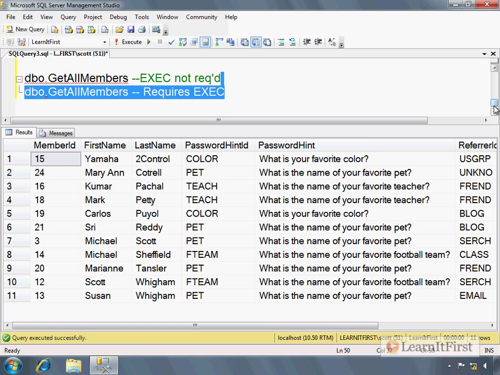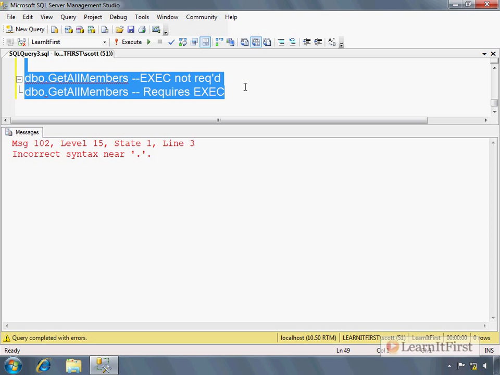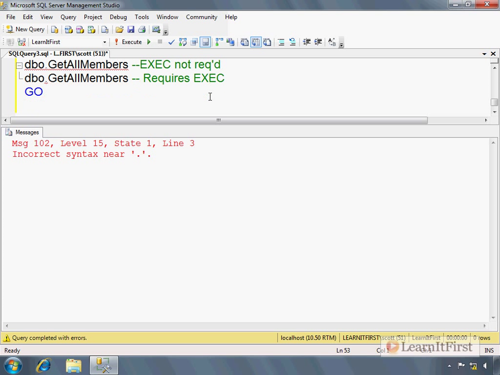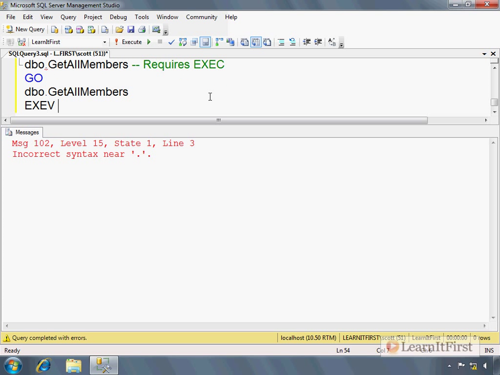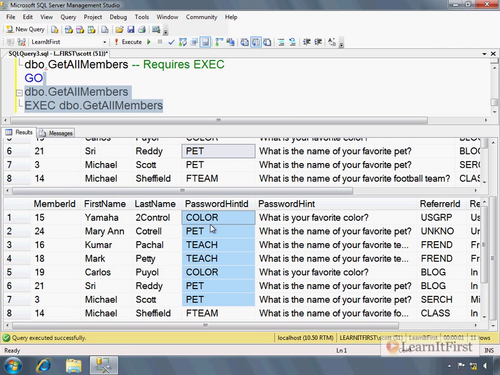So now that is one batch. Only this part went, and it's the first statement in the batch, so therefore it succeeds. But if I run both of them together, I get the syntax error right here because it's expecting an exec. As soon as I put an exec in here, and so I'll just copy this, get all members, and then exec dbo.getAllMembers, these will work. It will generate two result sets right there, top and bottom.